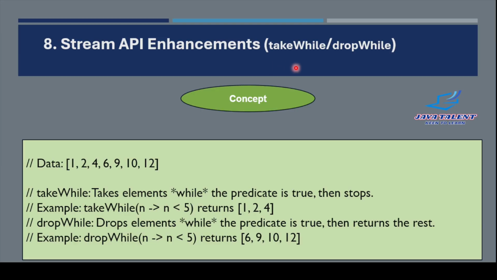Instead of consuming the whole stream with a general filter, you can stop iterating immediately, whenever iterating a list, by using takeWhile and dropWhile, which leads to faster processing of your large data sets. For example, if you have the data 1 2 4 6 9 10 12, takeWhile takes elements while the predicate is true, then stops.